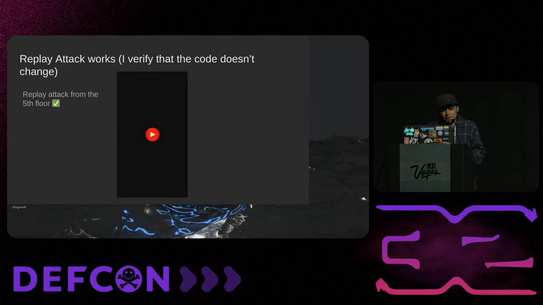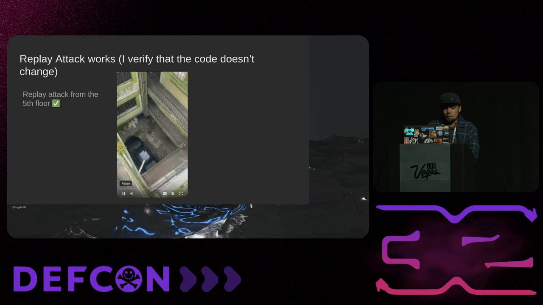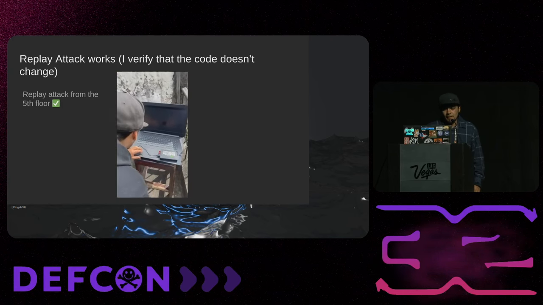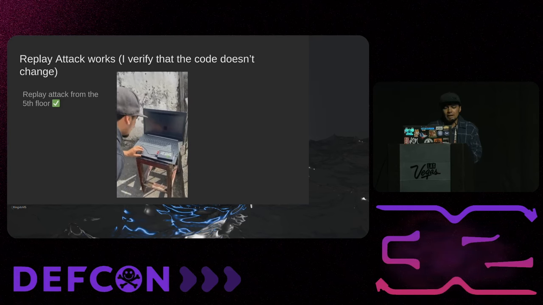This is a fixed code, and right now I am on the fifth floor of an abandoned building, and the car is on the first floor. This is the first time that I was able to unlock my car. Let's listen to the sound when the car is unlocked. With Universal Radio Hacker, I send the signal.